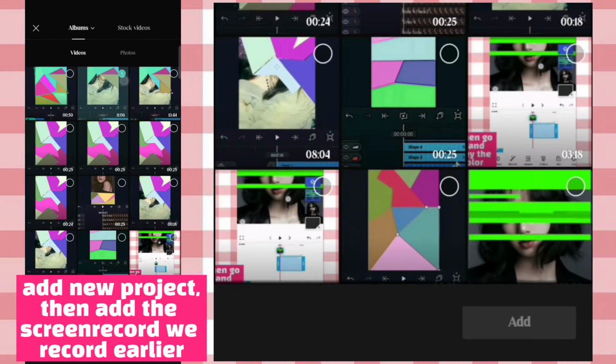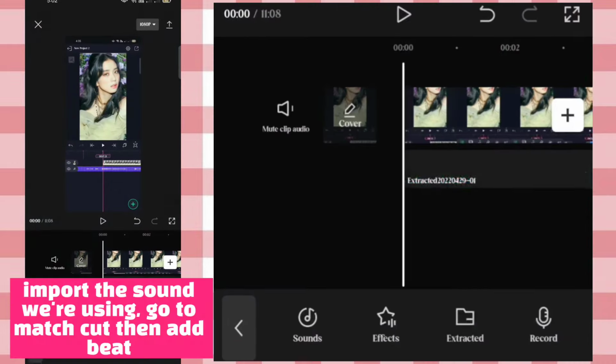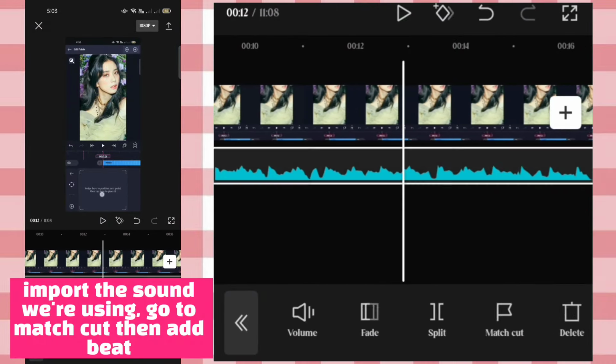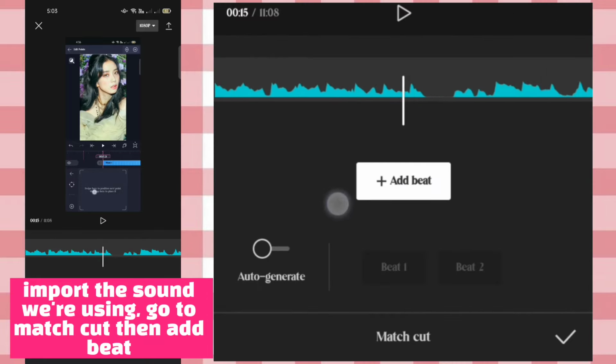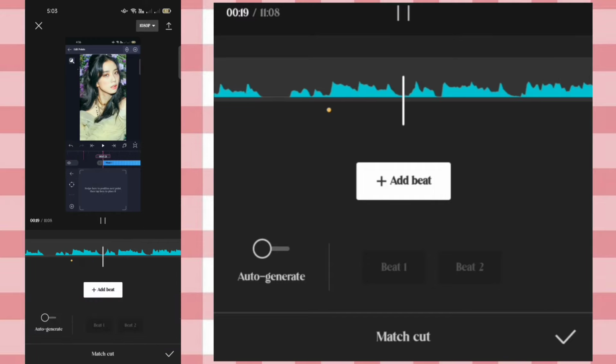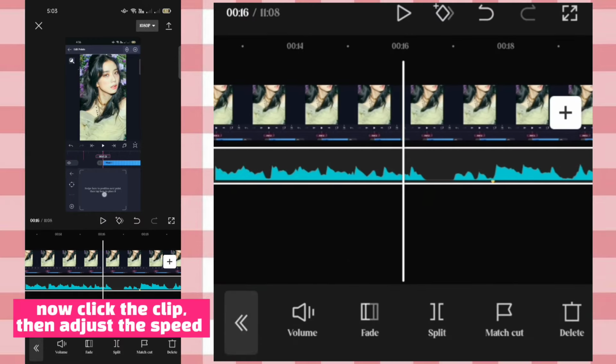Add new project, then add the screen record we record earlier. Import the sound we're using, go to Match Cut, then add beat. Add beat on this part, so remember this part.